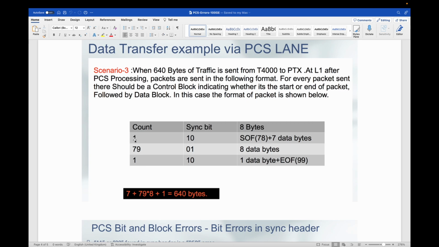It starts off with one control block, which is 10, followed by the sync bit telling the start of frame 78 plus 7 data bytes. Then 79 times I will have a data block that starts with a value of 01, because each of these 79 times of 01 will have 8 bytes of data. Finally I finish it off with another control block which starts with 10, then 1 data byte with end of frame.